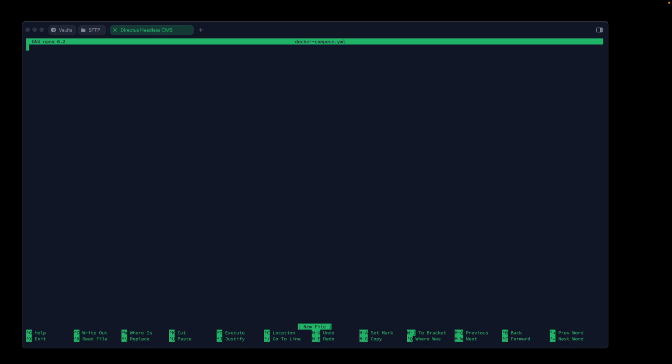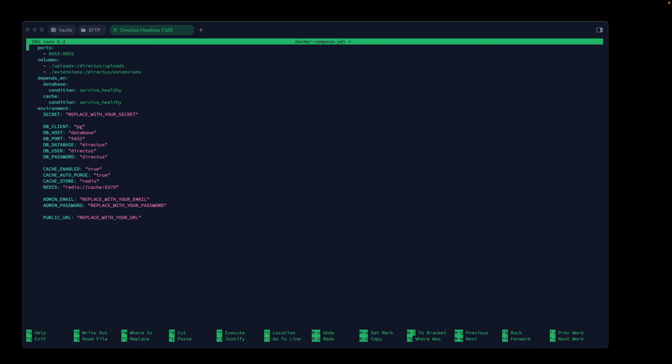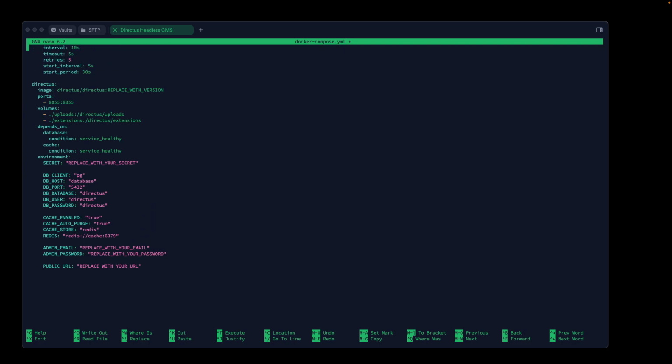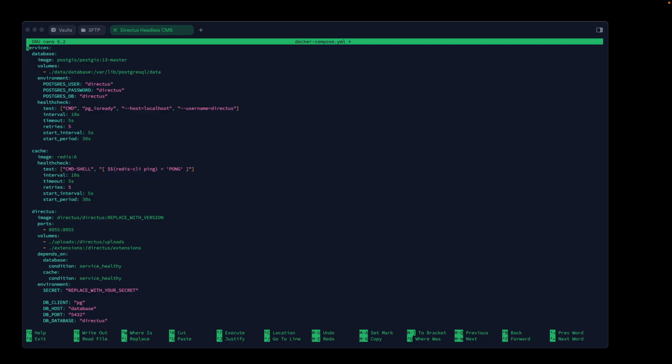All right, and there we are. So we are in nano, and we would have copied the Docker compose example from the Directus docs. We're going to paste it now into our nano file, and there we have it. So I have pasted the Docker example into the Docker file that we are creating here in our VPS within the Directus directory, located within our home directory. So we have a couple of changes here to make.